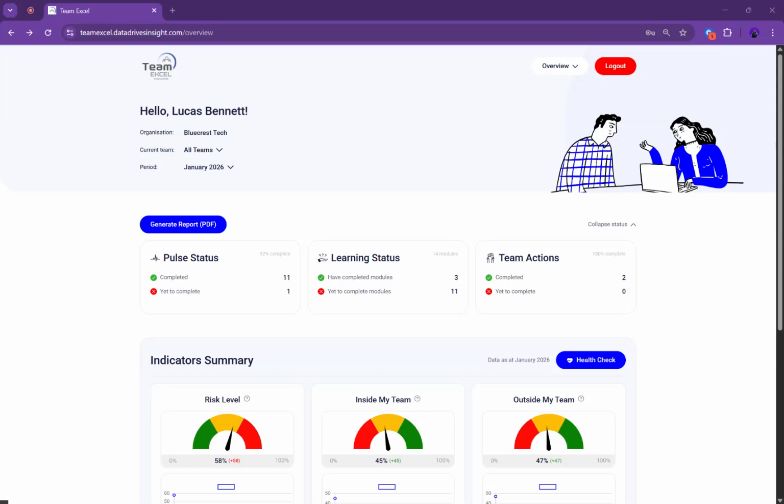It is going to tell us the teams collectively, operations and delivery, product and innovation, and then the organization name, the period 2026, and a deeper analysis of all the results.